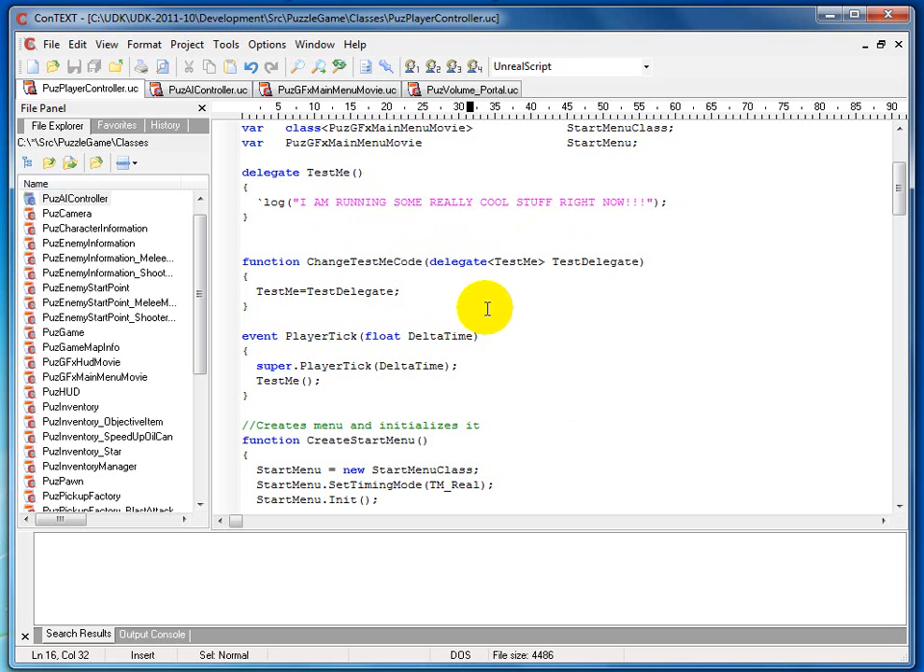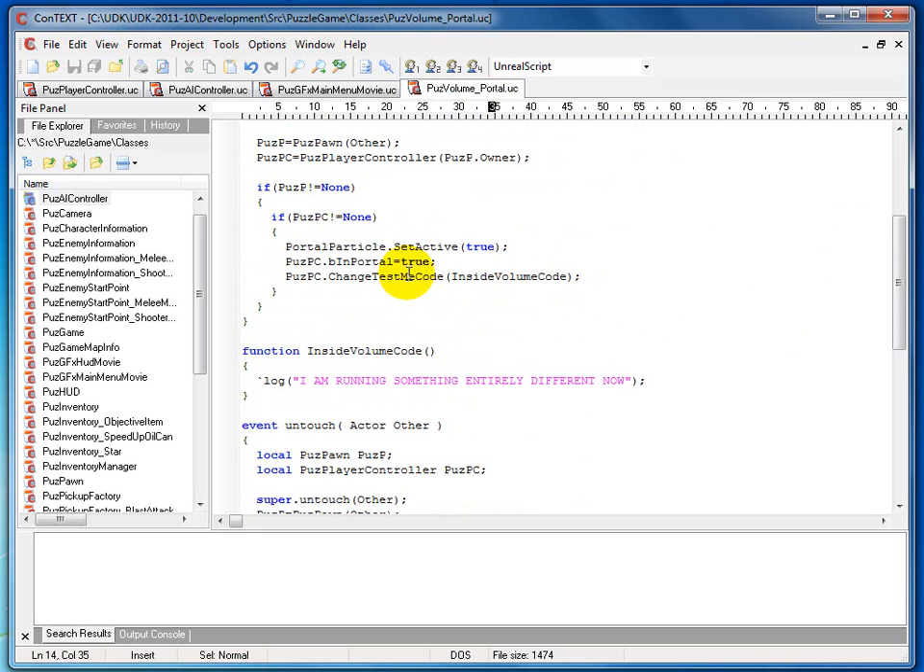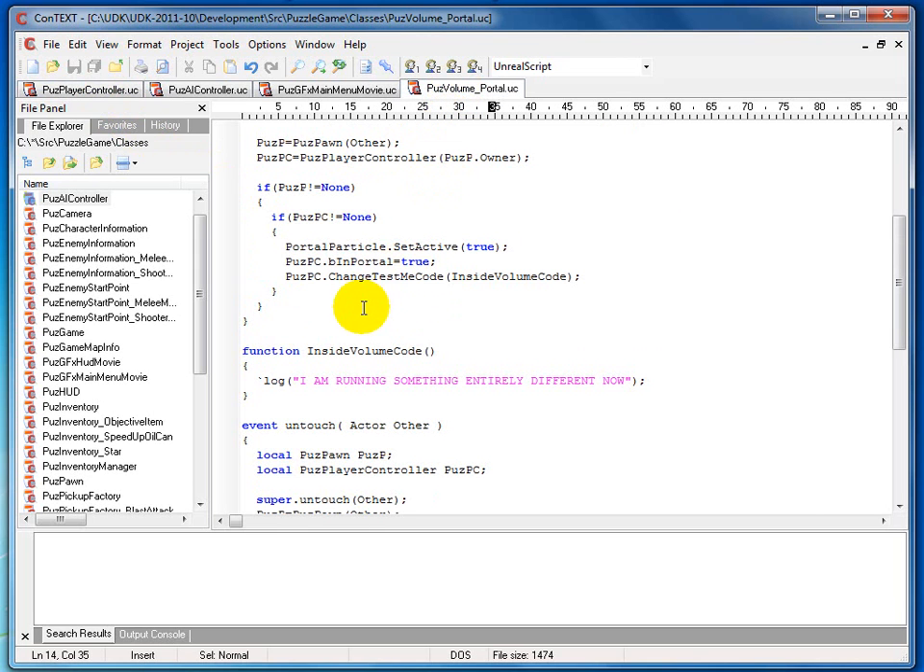Now let's say you walk inside of a portal and you don't want it to run that code anymore. So let's go inside a puz volume portal, and inside event touch, we're going to call that function change test me code. Back here, remember how we have change test me code? We're going to call that function. And inside of that, we're going to pass in a function called inside volume code. Notice we don't need parentheses. We just call it what the name of the function is. And because it's inside of our puz player controller, we need to grab that.